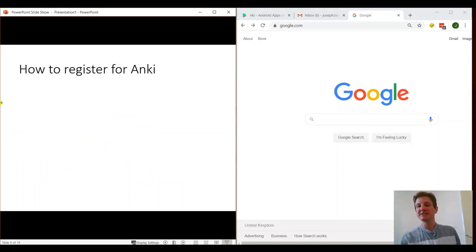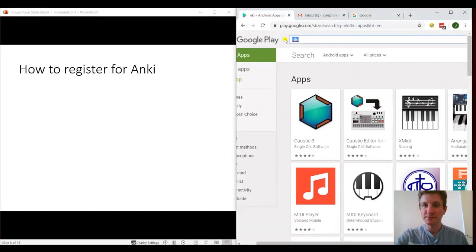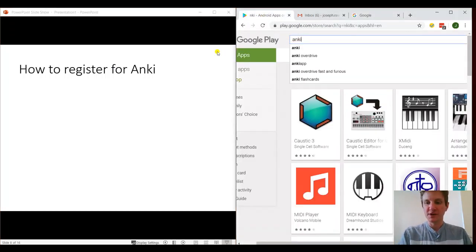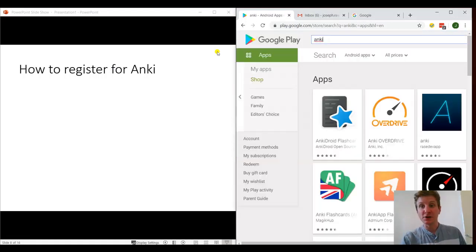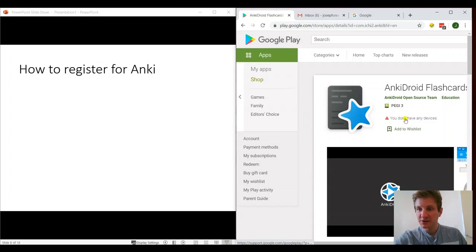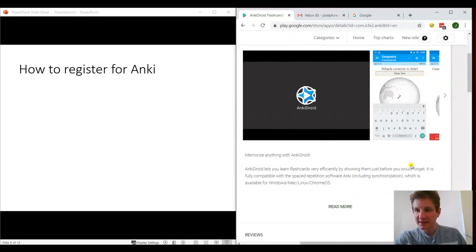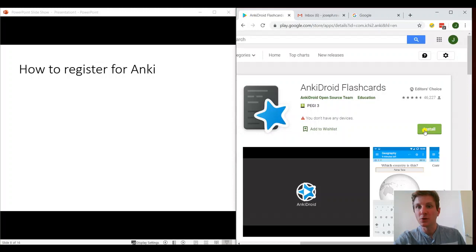Now, I'm going to tell you how to register for Anki, which is my favorite flashcard software. So first thing you need to do is go to the App Store on Google on your phone. Now, I do recommend using a phone because you can study anywhere, but you can do it on a computer as well. So search for Anki, find the AnkiDroid flashcards software, click on that, and then click install to install that on your phone.